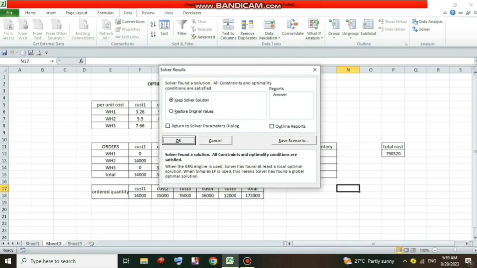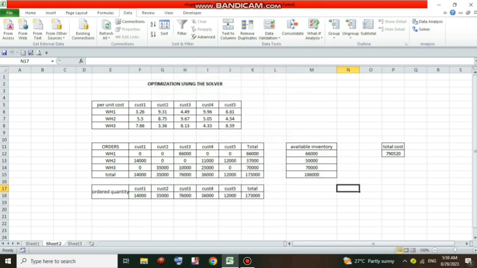Okay, let me keep the Solver solution. You can see the total cost is 7,90,520 rupees, and from warehouse 1 to customer 3 only, all 66,000 products are delivered. Finally, these values must be equal, and you can see all these values are equal. Similarly, warehouse 2 to customer 1 and customer 4, 5, all that is delivered.